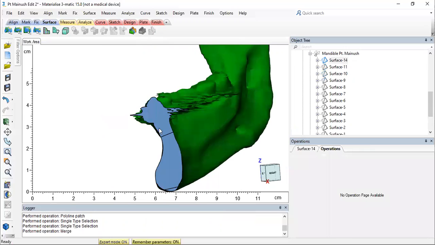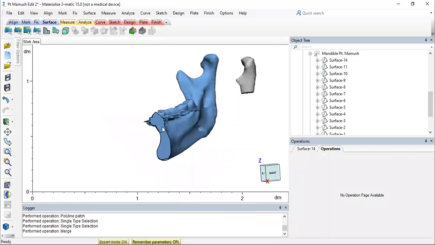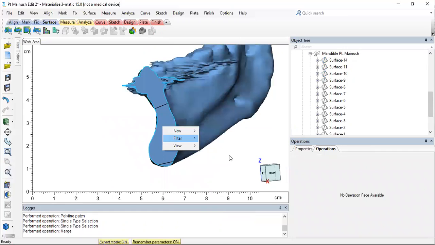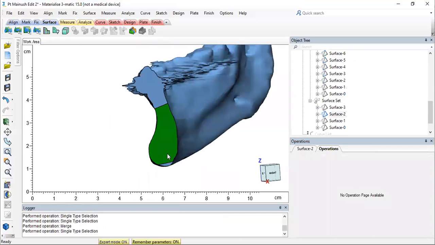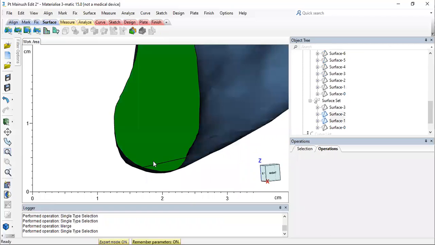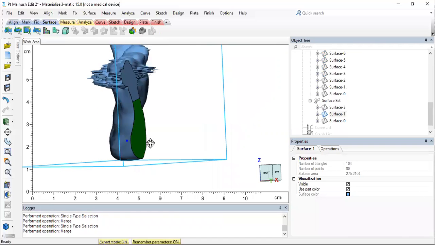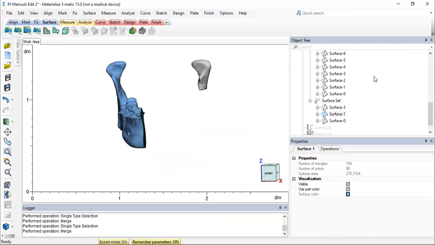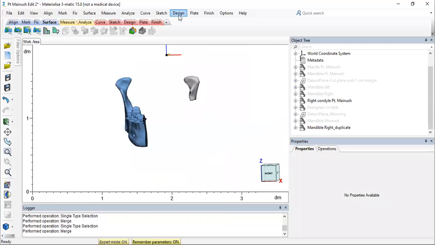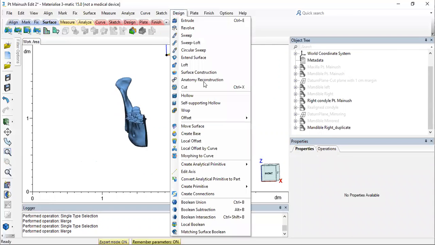Right. I want my bottom and this middle section to be a continuous contour. So again, I'll go to surface and I'm going to merge this surface. Now, why I've been working for the contours, we'll understand in the next step, right? So I am now going to recreate or reconstruct the anatomy that we have resected. So for that, I'm going to do design and anatomy reconstruction.